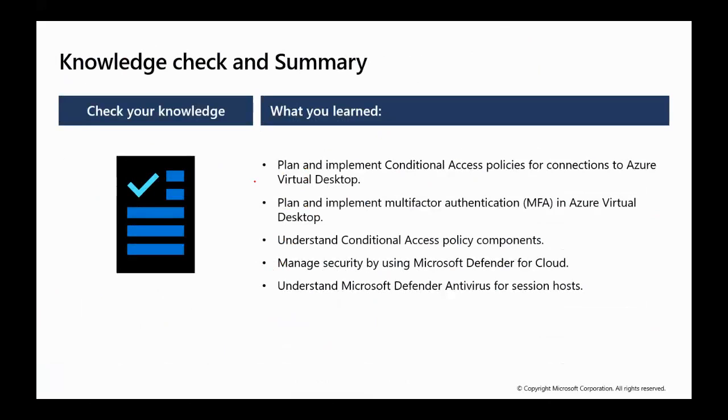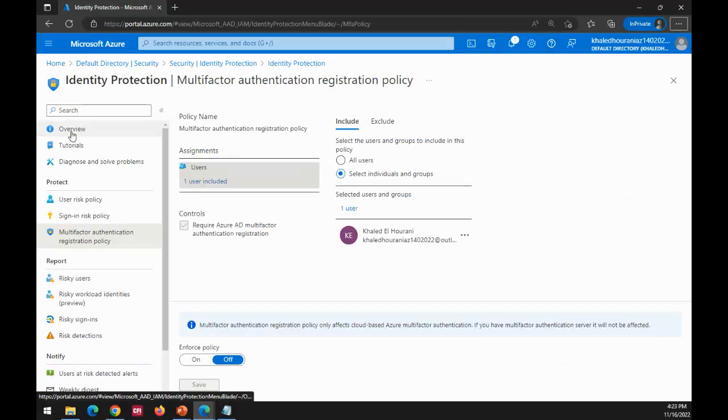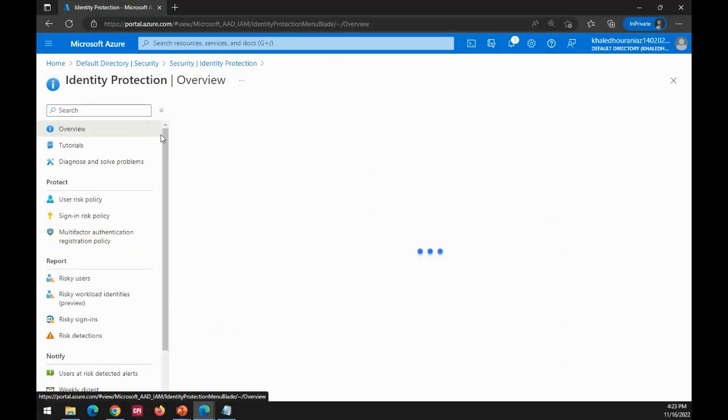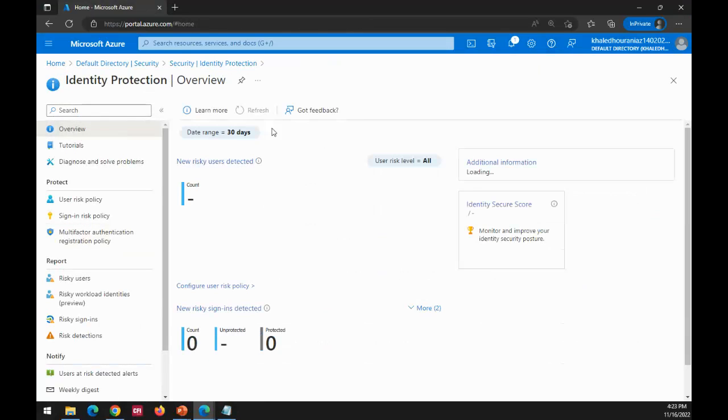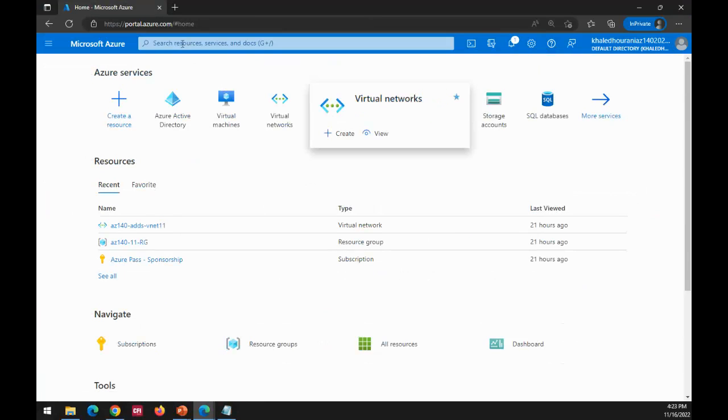So this is the model number one. I will get back again to the portal to show you some. We'll go back to the portal and we'll see how to work with Windows Defender.